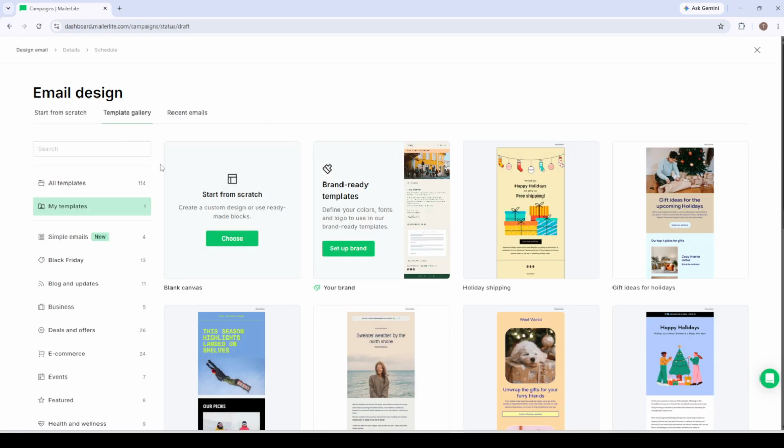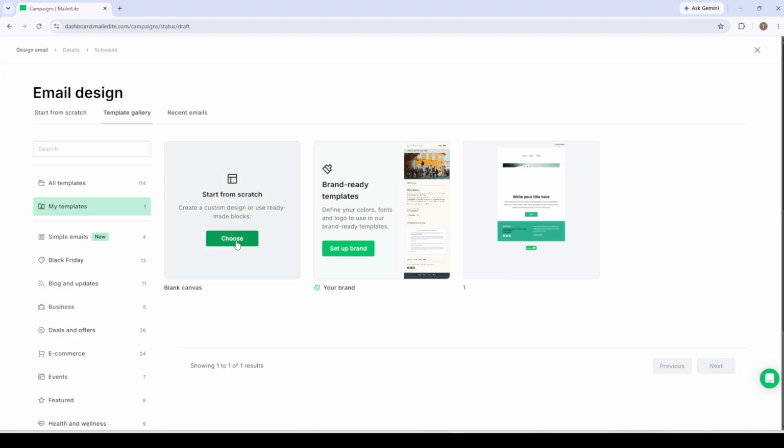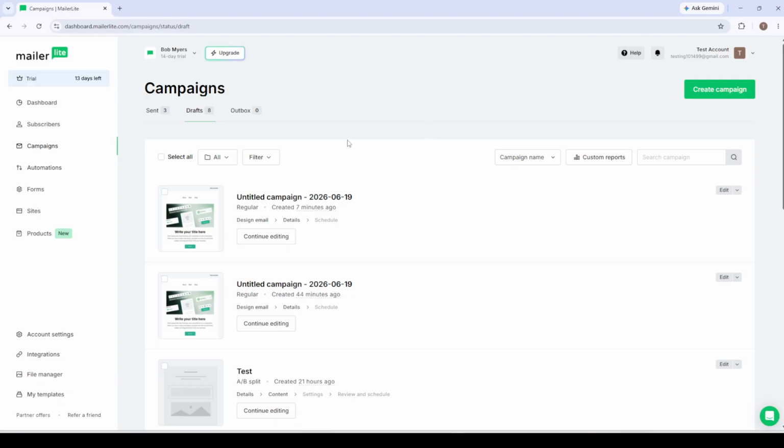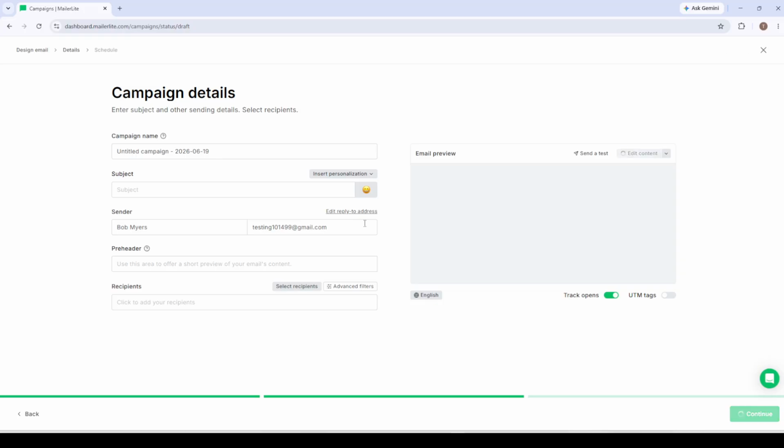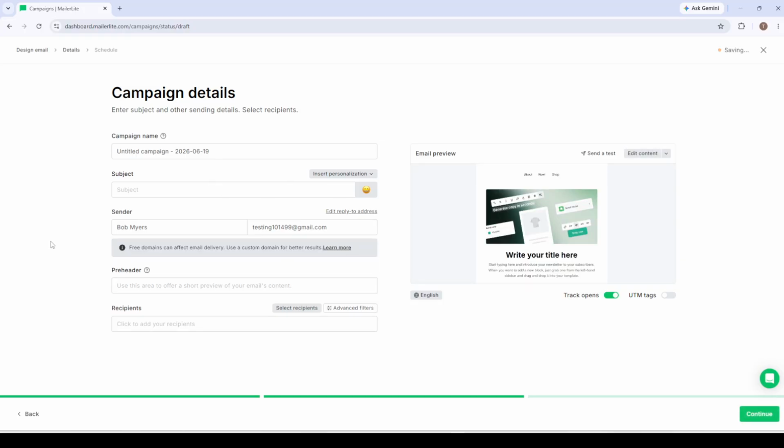Click on Campaigns in the left sidebar, then select Create Campaign. Choose Regular from the options. You'll be prompted to enter a campaign name for internal reference. This won't be seen by subscribers, so make it clear to you, like March newsletter. Then you'll pick your sender details, your name and email address. Always use a recognizable sender name like your business or personal name, because subscribers are more likely to open emails from someone they trust. Next, write your subject line.